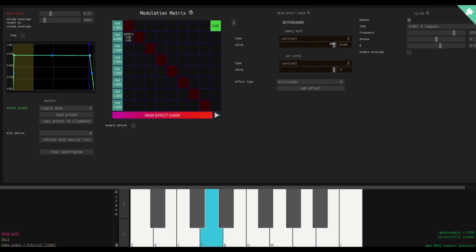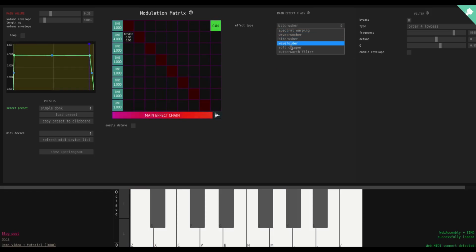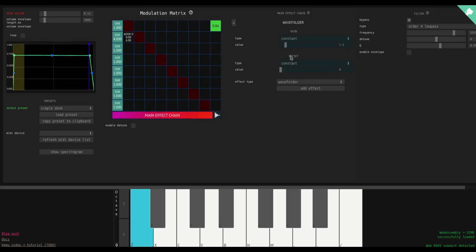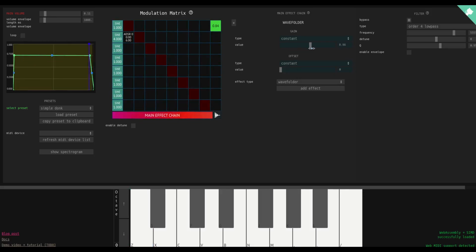So let's just see. Classic Bit Crusher sound. We'll try one other effect out here. We have wave folder. It's a cool one, but it's quite intense. Let's turn the volume down a little bit. Love that one. It's a really cool effect, and it works well with a lot of other FM synthesis sounds, I've found.